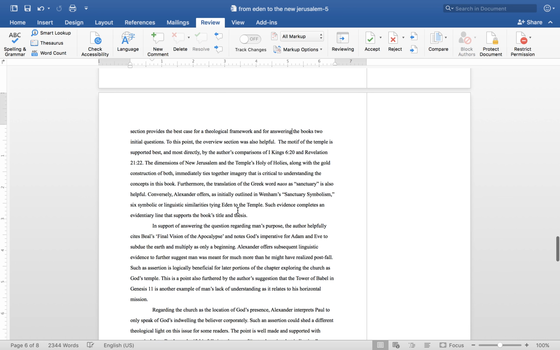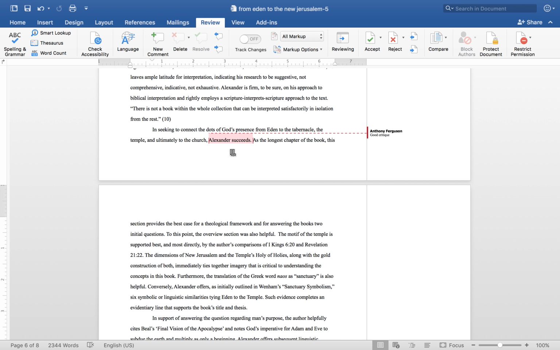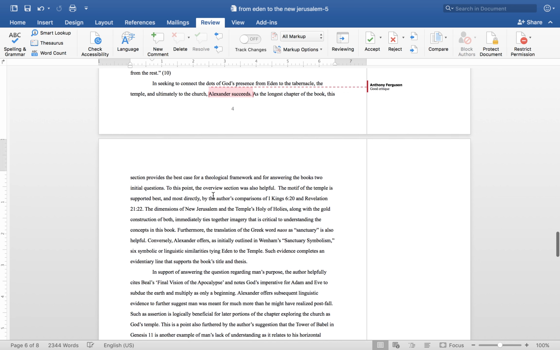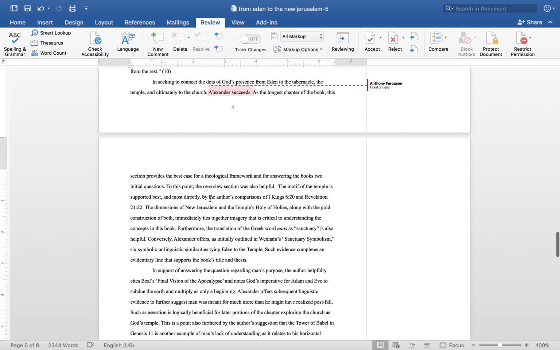And again, I'll just copy that, in support of answering, let's see. As the longest chapter of the book, this section provides the best case. The motif of the temple is supported best and most directly by the author's comparison. He mentions the New Jerusalem. So this is good. It's kind of summary-like, and we don't want summary. So what I'm going to say to him is to explain in more detail why his explanation of this term is helpful. And then I'm going to take off 2 points for that because it's becoming more like summary here.